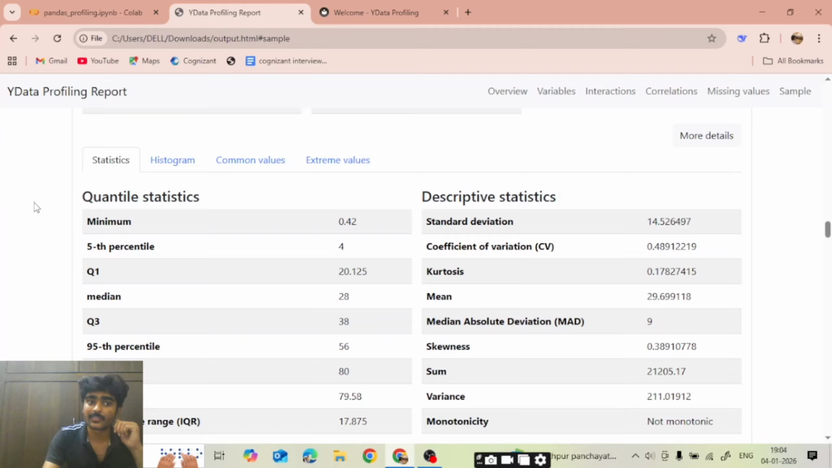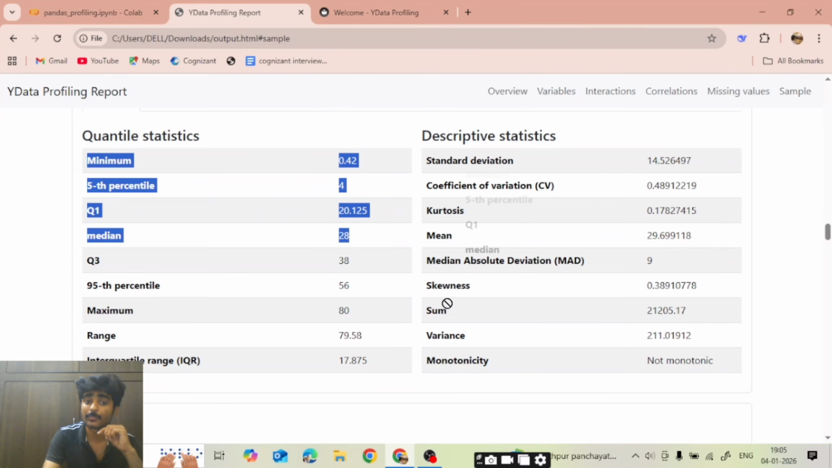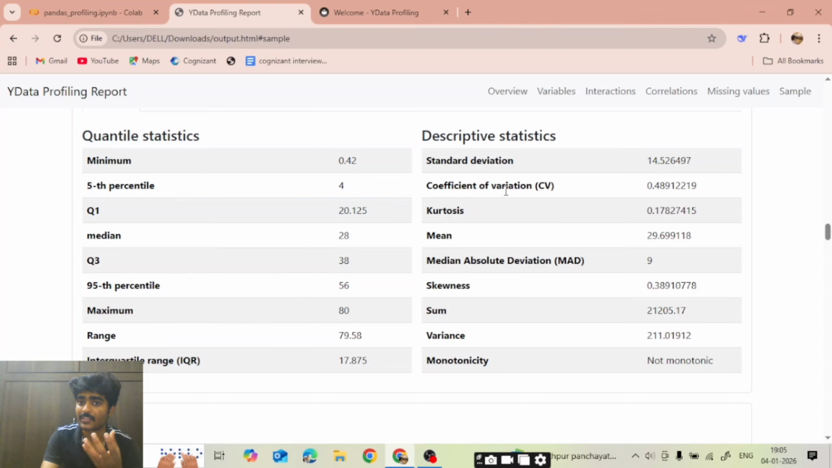So that information, instead of plotting the box plot, is automatically calculated and given over here. You can see that the minimum value is automatically given, the 5th percentile value is given, and Q1, that is the 25th percentile value, is also given, and the median value is also given, and Q3, that is the 75th percentile value, is also given, the 95th percentile value, the maximum value, and the range are also given, and the IQR, that is the interquartile range, is also given, that is 17.875, and some other basic statistical information, that is standard deviation, coefficient of variation, kurtosis, mean, skewness.